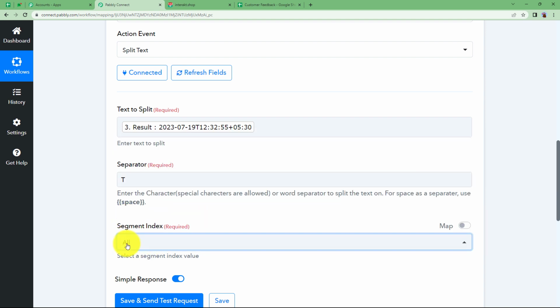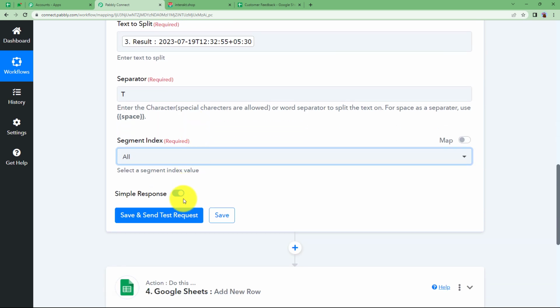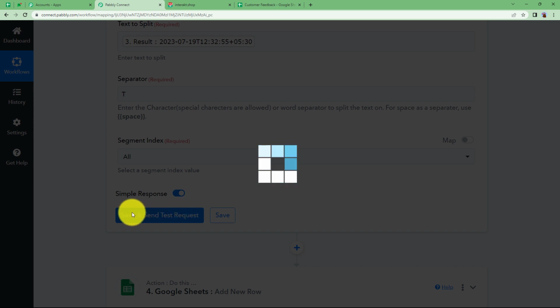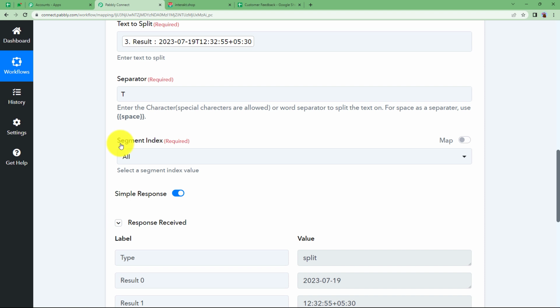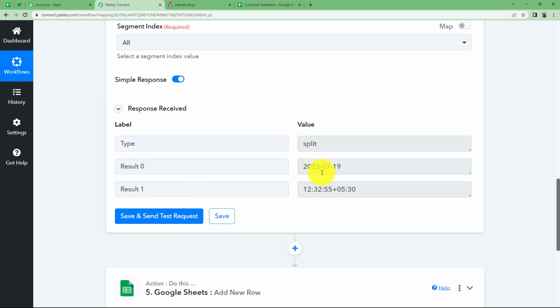Now what segment do you want? All. I want the first and second both segment. Click on save and send test request and the response will actually clarify all your doubts. See, the T is no more in the picture, but we do have the date and the time over here.